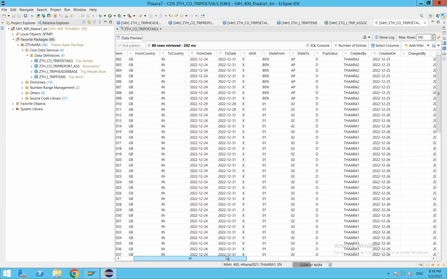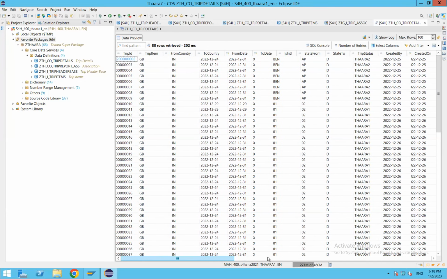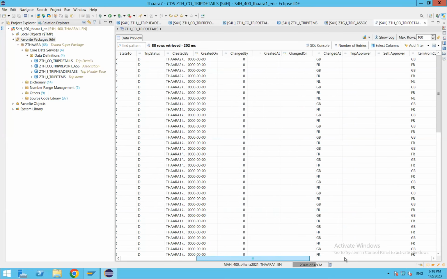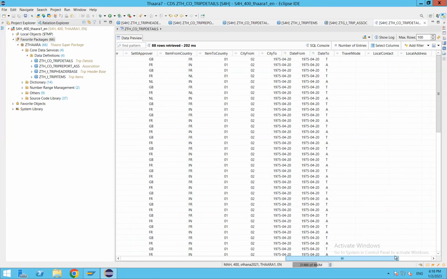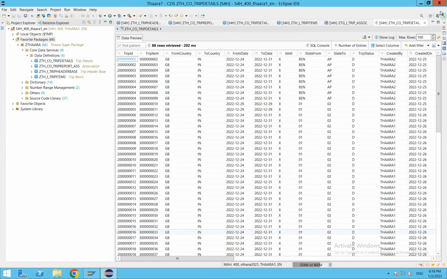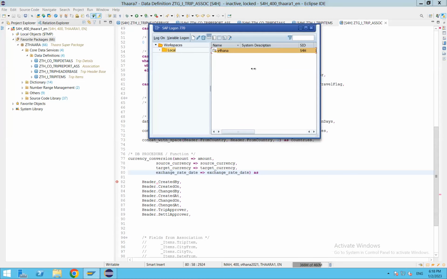let me look at it. And also not sure if the current exchange rates are maintained in this system. If not, then I think we may not be able to use it. But also parallelly, let me go into the system here.